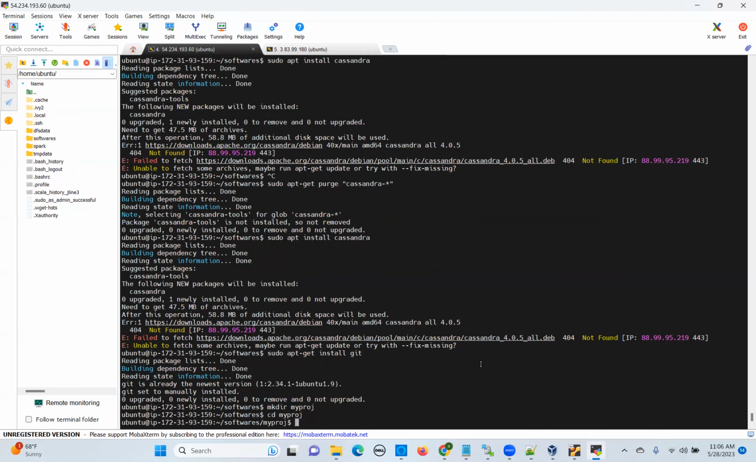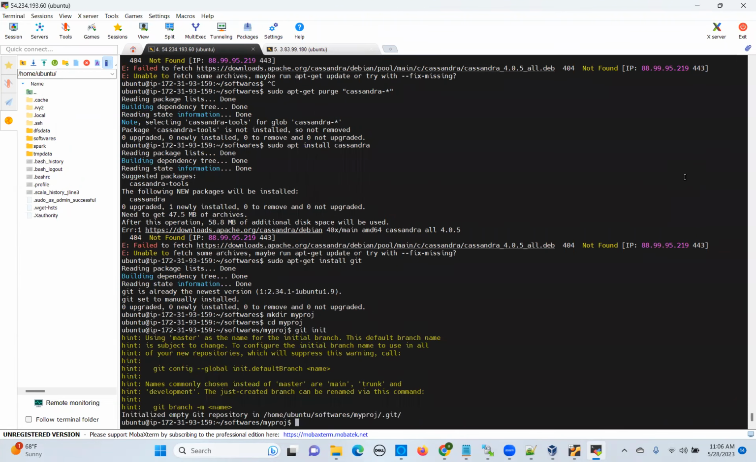So first I have to initialize. Okay, git init. I want to make this particular folder Git specific. So the git init command initializes Git.